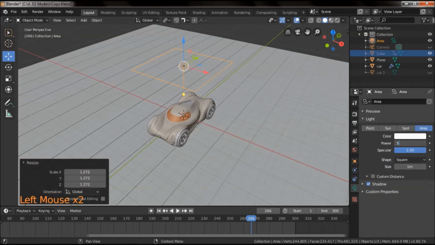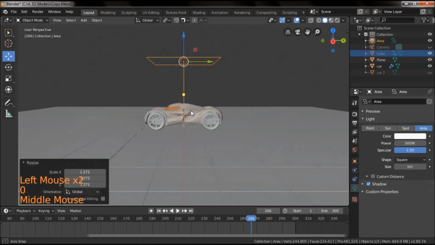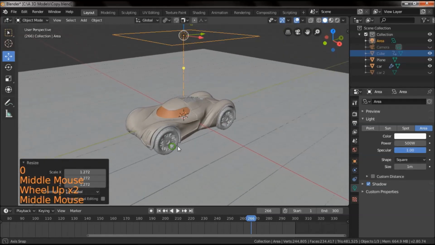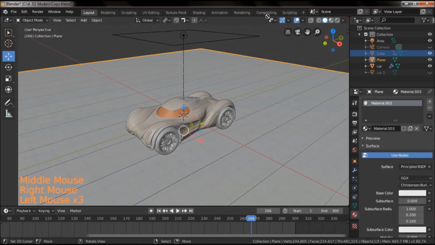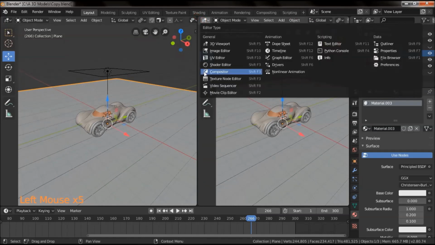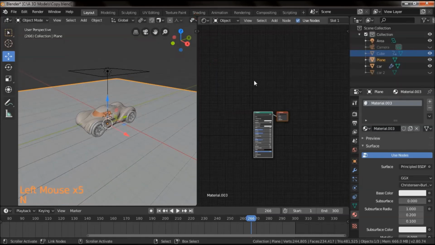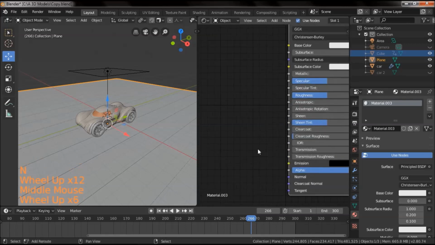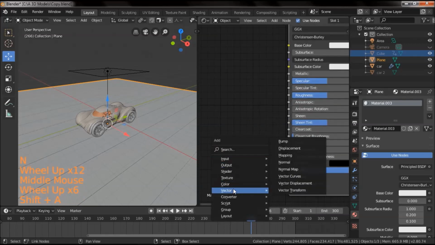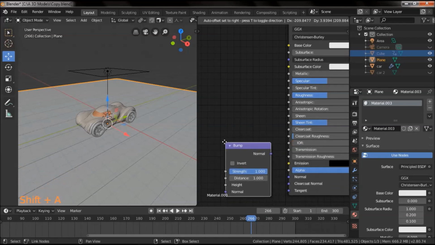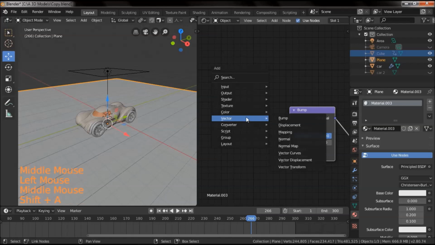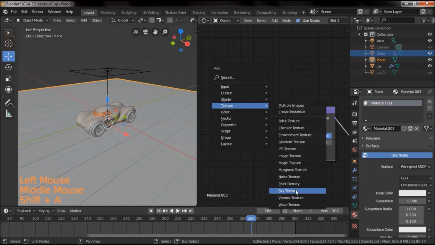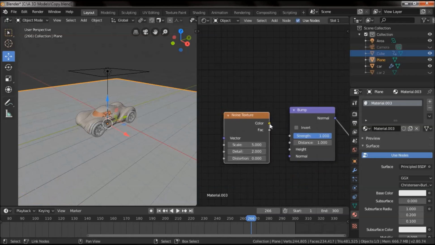The power will be 500. Add a material to our floor. Split the screen. Shader editor. Press N to hide this panel. Add a bump from vector, Bump, connected to the normal. Add texture, noise texture. Color to the height.